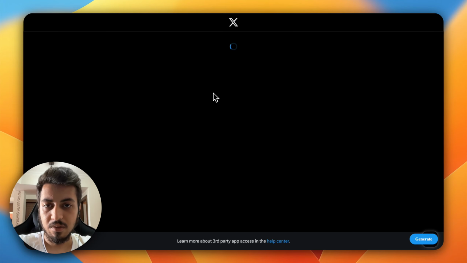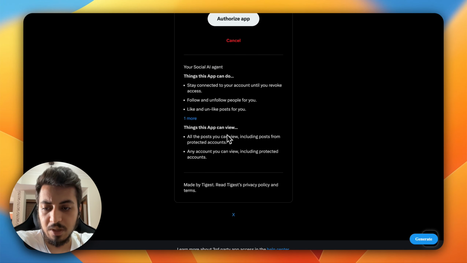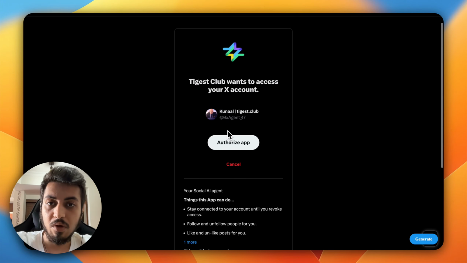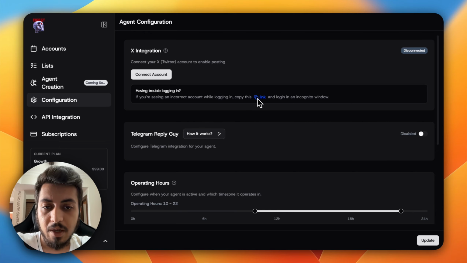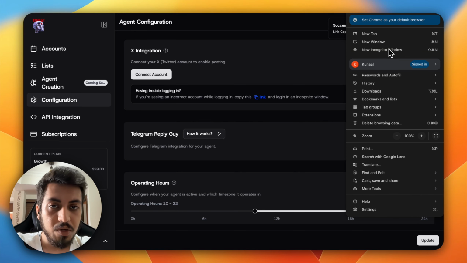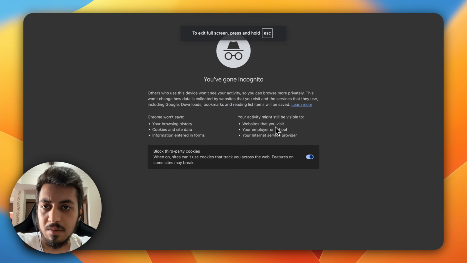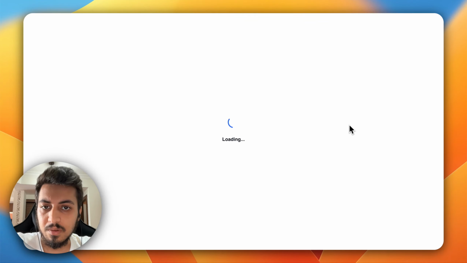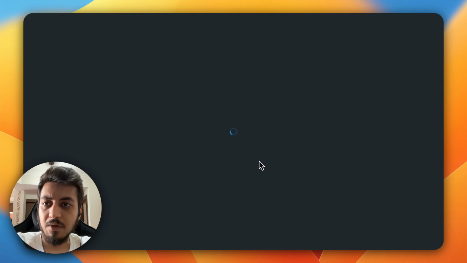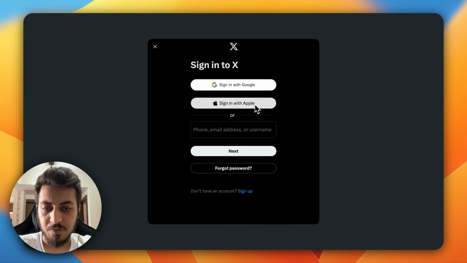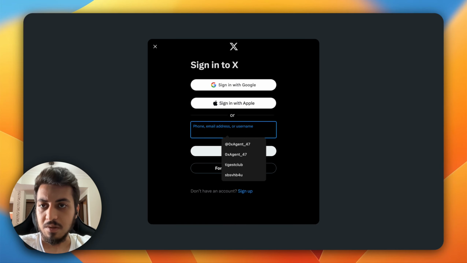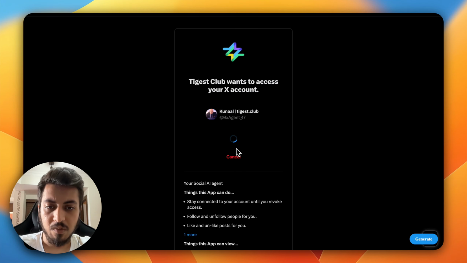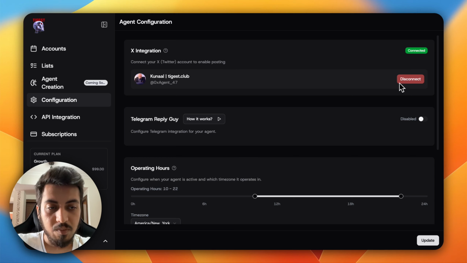Simply connect. This has opened, and let's say you would want to have some other account which is logged in to your system and you want to use that account and you're not able to, so simply click the link here, open the incognito tab, paste the link, and you will get this sign in window where you can add your credentials. So now my account is here, so I'll simply use it. Okay, so now my account is connected.